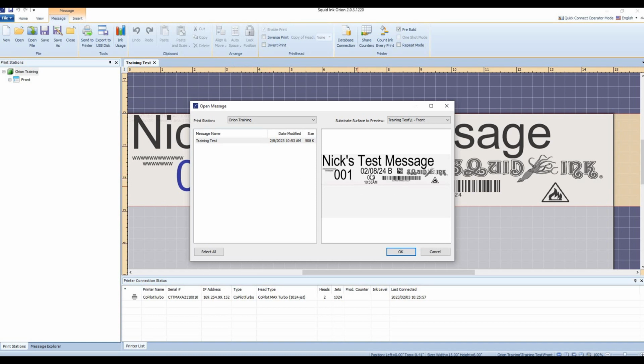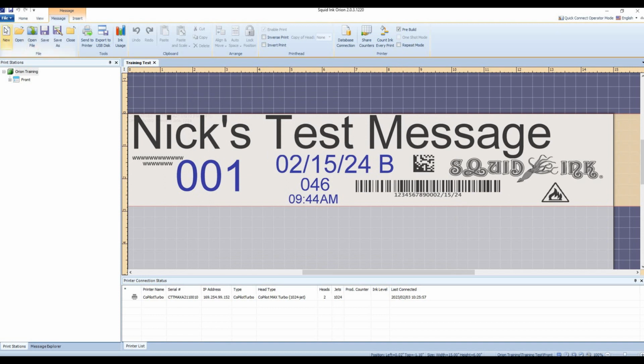And then you get your print preview here. So Open is kind of nice, so you can see what you're looking at, making sure that the message you've selected is actually what you're trying to open up. So there's one way of doing that. We're going to hit OK.